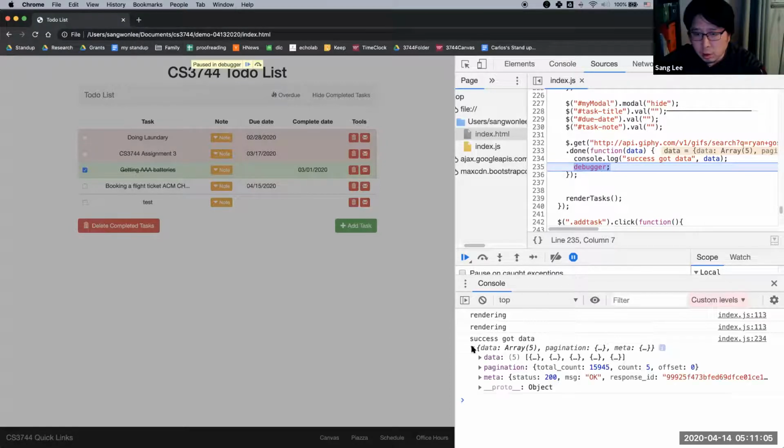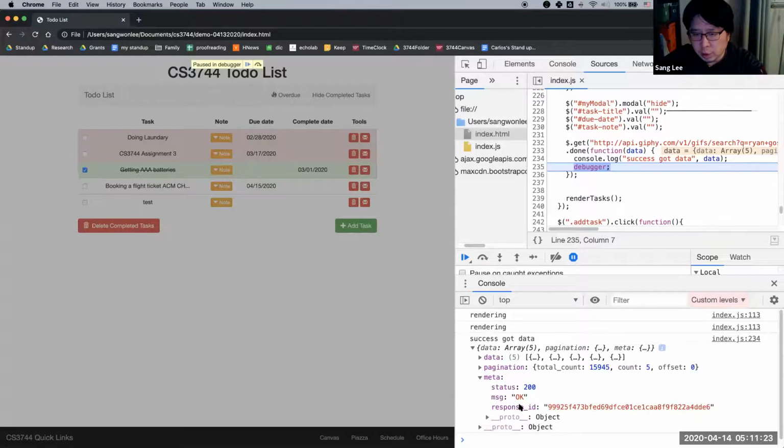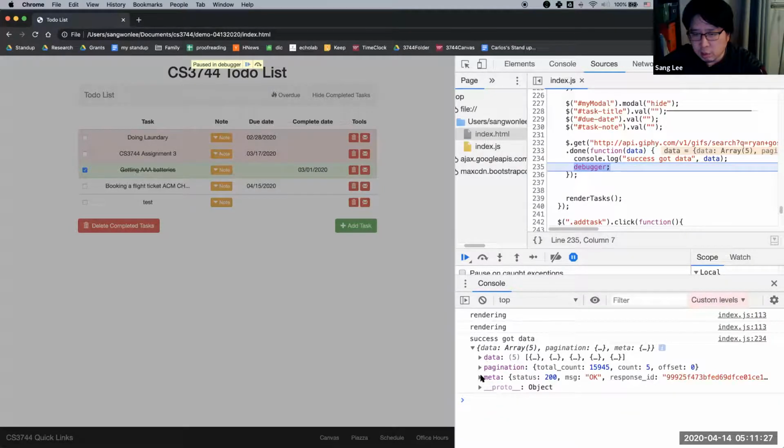So we got the data from Giphy.com, and it has 3 properties. One is data, next one is pagination, and next one is meta. Meta contains the status of the request, message, response ID, and so forth. So let's look at the data. Data is probably the one that we're interested in.